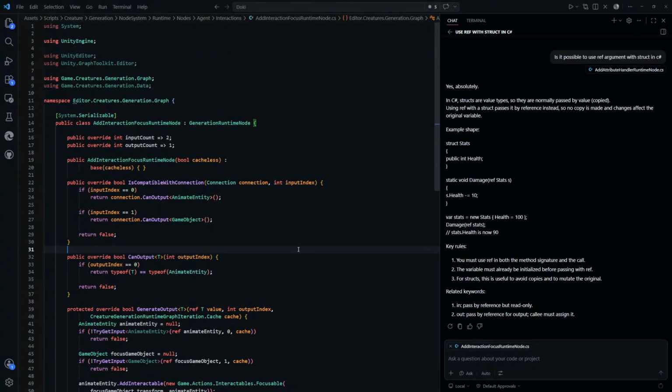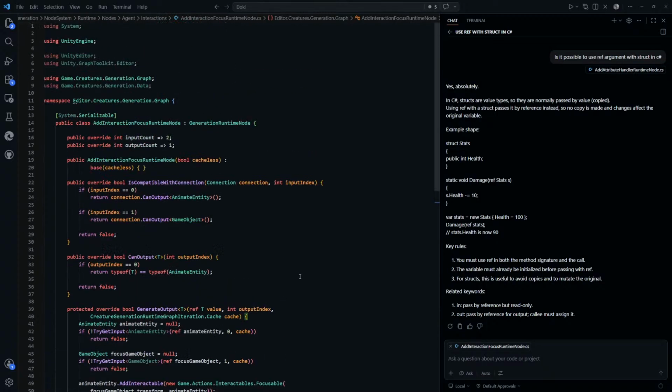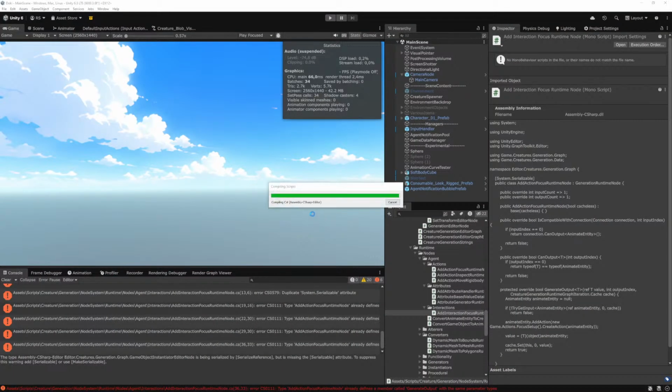Okay, so I think this is how we're gonna do it. I mean, it looks very simple, and in some ways a little bit over-engineered currently. But there's gonna be a lot of setup being done for these different actions and interactions. So let's see if this works.